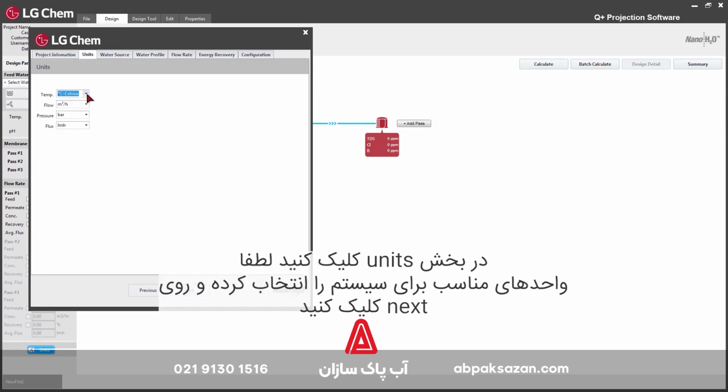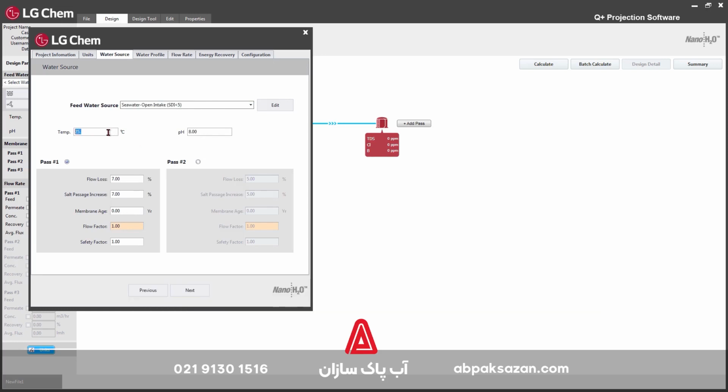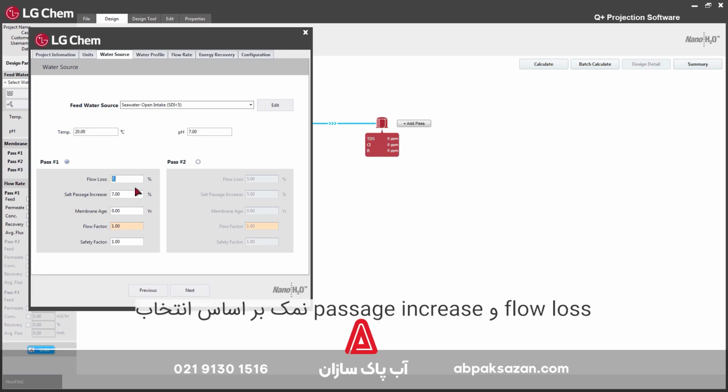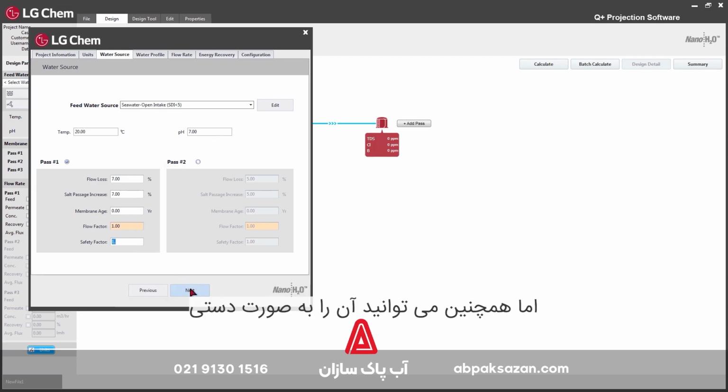In the Unit section, please select the appropriate units for the system and click Next. Here, you will enter the feed source, feed temperature, pH, and water characteristics. Flow loss and salt passage increase will be set at default value based on the choice of water source from the drop-down menu, but you can also set it manually.